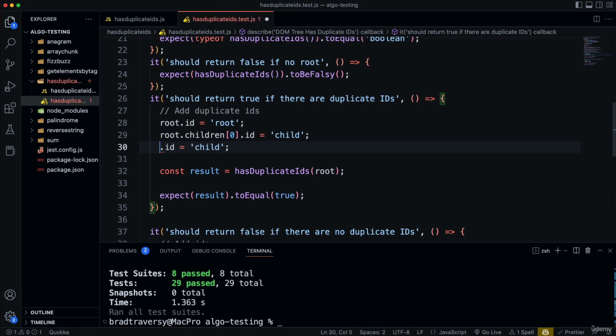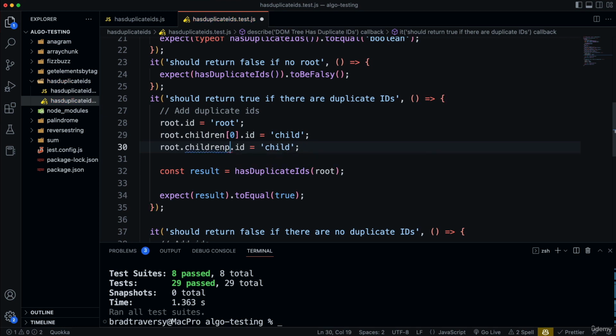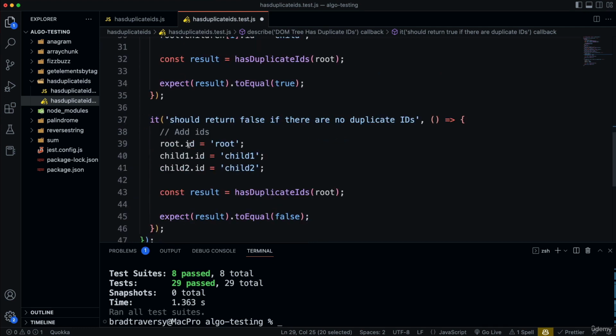And then here we'll do the same thing. So we'll say root.children, and that's going to be the index of 1. That's going to be the second ID, and that's being set to child. Okay, and then we'll just do the same thing here. Just want to change this one to a 1. Okay, because again, we don't have access to child1 and child2, so we're just using the children property.